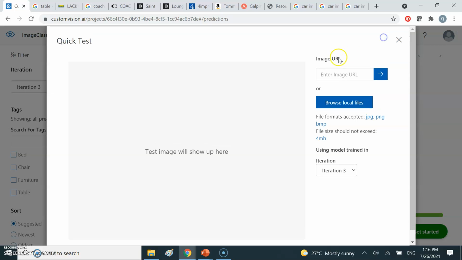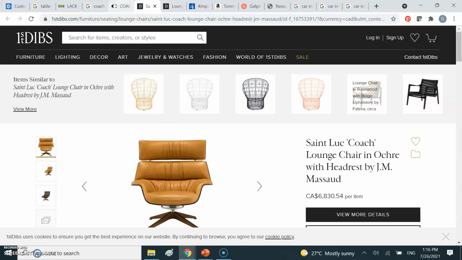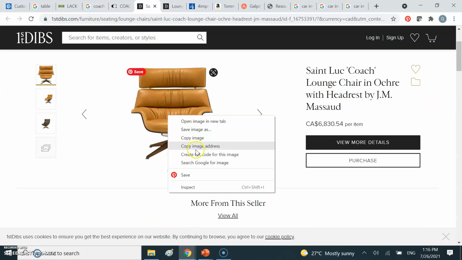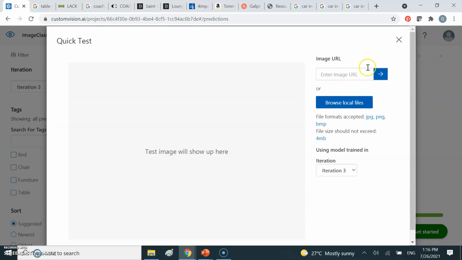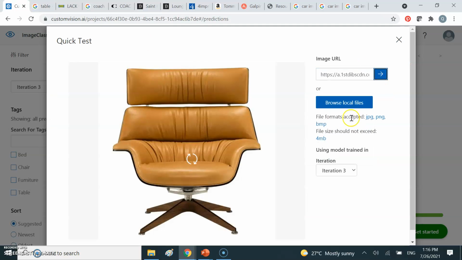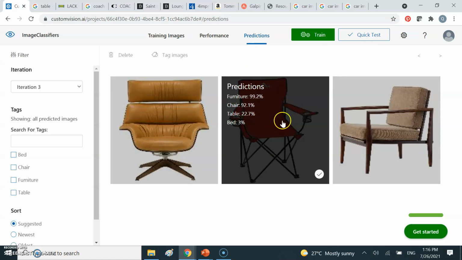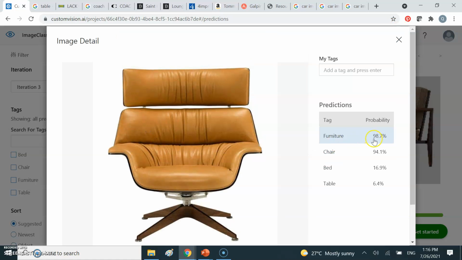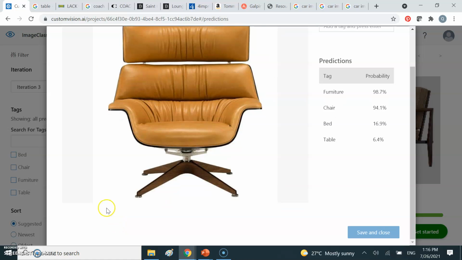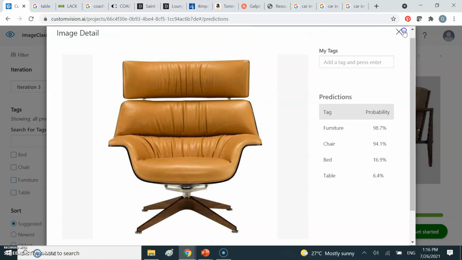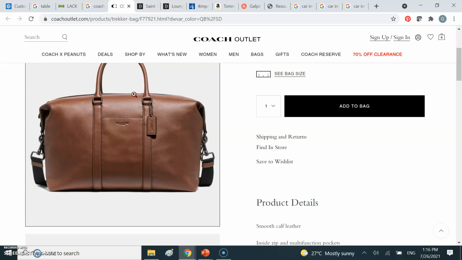So another quick test, for example, I'm going to choose this type of chair, copy the image address and then import it again, and let's see. So our predictions will predict it's furniture, 100% it's furniture, it's 98%, which is a high percentage. Chair, of course it's a chair. The similarity also between the bed and the table, as I mentioned, the dimensions, the little bit of colors, I think.